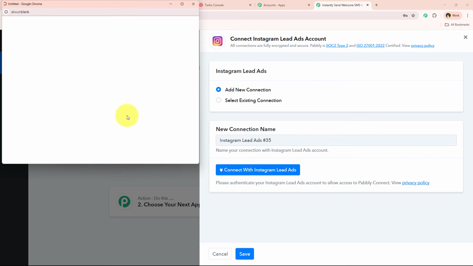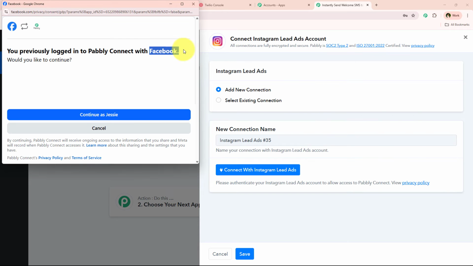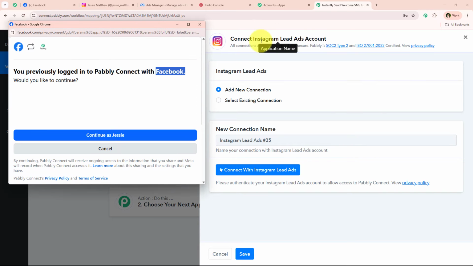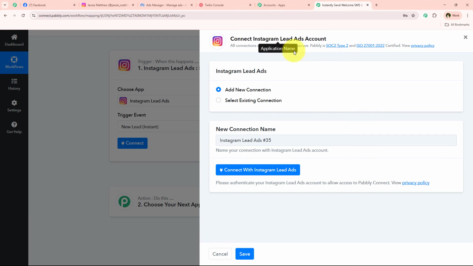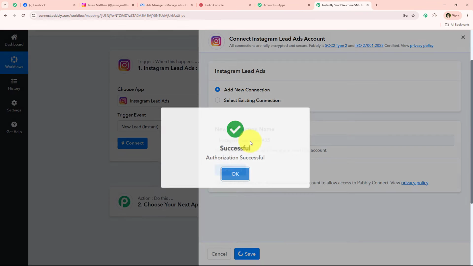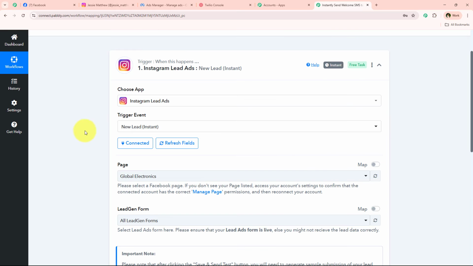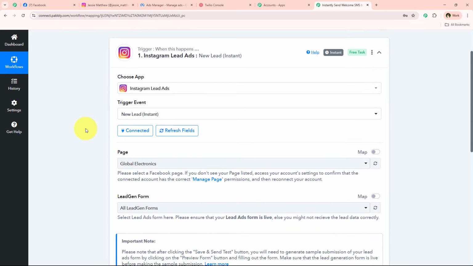lead ads. And now over here it is going to ask me to select my Facebook account, using which I'm just going to connect my Instagram lead ads. So I've already connected my Instagram account with my Facebook account, so that is the reason that it is asking me for the same. Alright, so I'm simply going to connect my Facebook account, using which we are going to connect our Instagram lead ads. And yes, you can see authorization successful. With this, we have successfully connected our Instagram lead ads account.